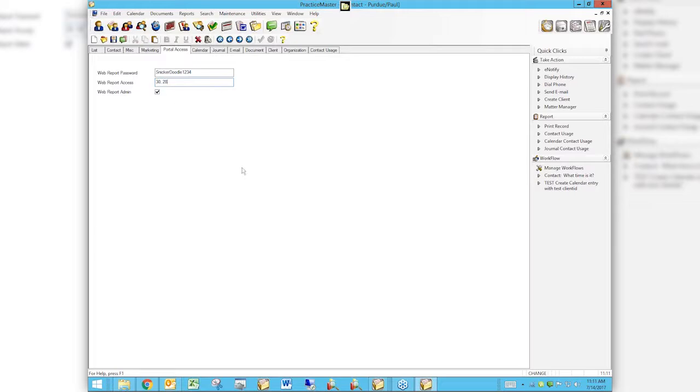So in this example, I have granted access to client 30 and client 28 all matters, meaning 30.01, 30.02, 28.01, 28.02, whatever. But you can also grant access to a specific matter by typing it. So in my example, I have granted access to every matter for client 30, every matter for client 28, matter 2 for client 29, and matter 4 for client 29.